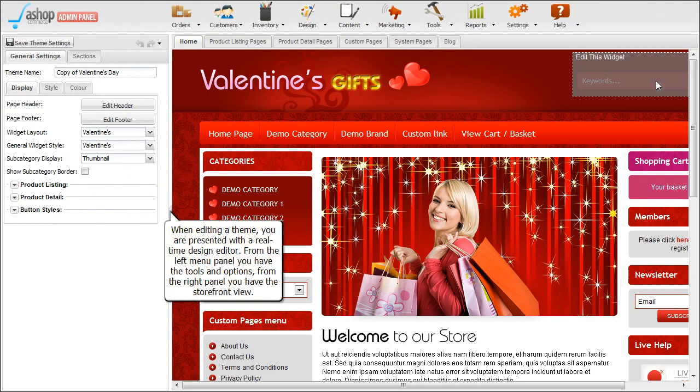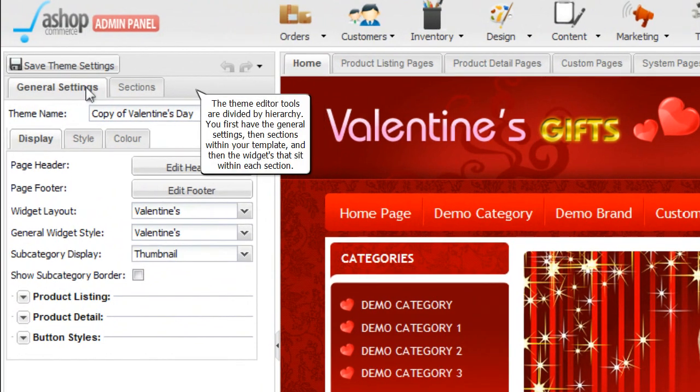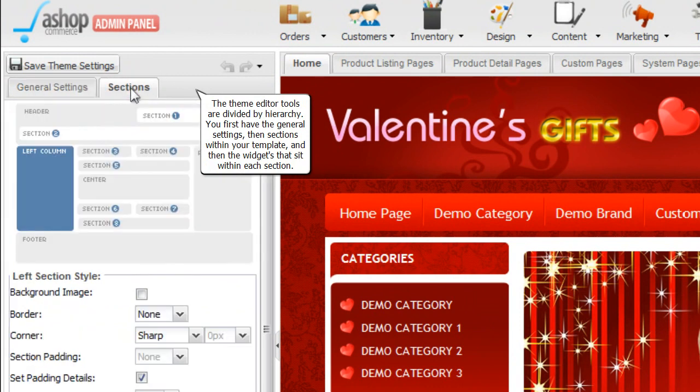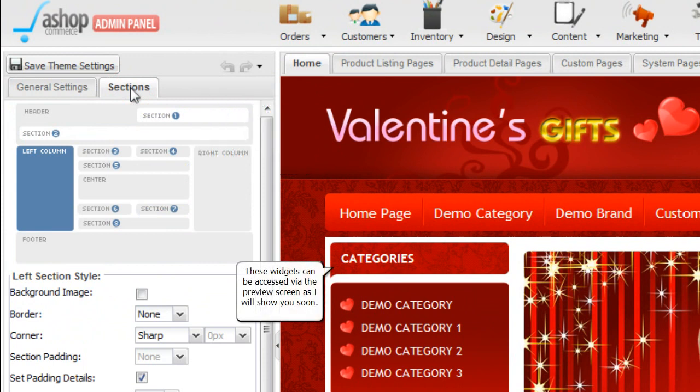When editing a theme, you are presented with a real-time design editor. From the left menu panel you have the tools and options, from the right panel you have the storefront view. The theme editor tools are divided by hierarchy. You first have the general settings, then sections within your template, and then the widgets that sit within each section. These widgets can be accessed via the preview screen, as I will show you soon.